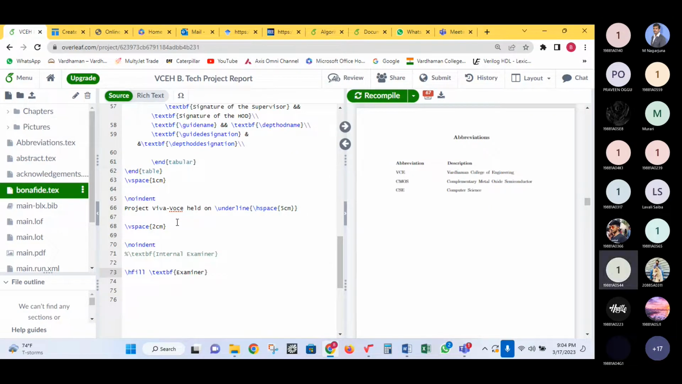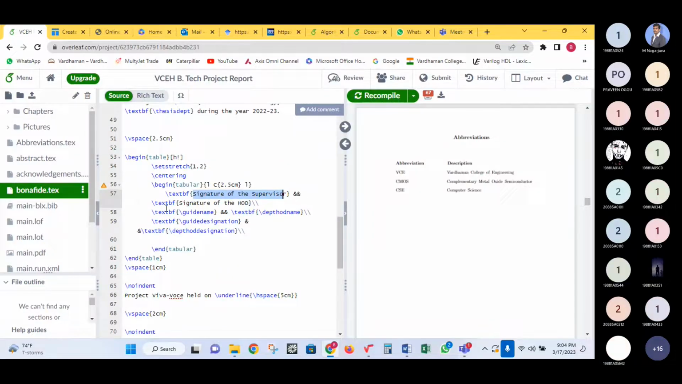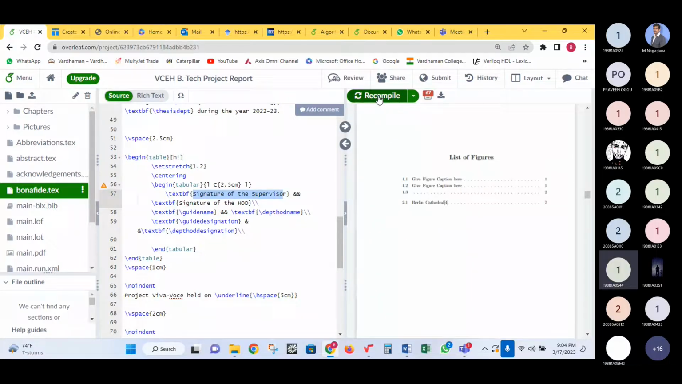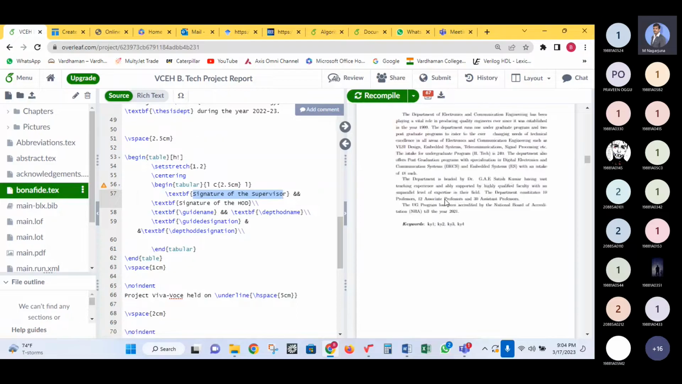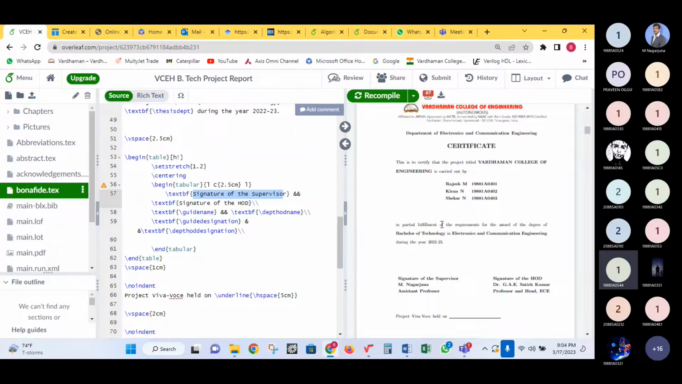Sir, while entering the department HOD designation here, on the right side, when you recompile, if you go to the bona fide certificate, here we have only professor and head, but some HODs have associate professor and head. So the associate professor text is going out of the indentation of the page.